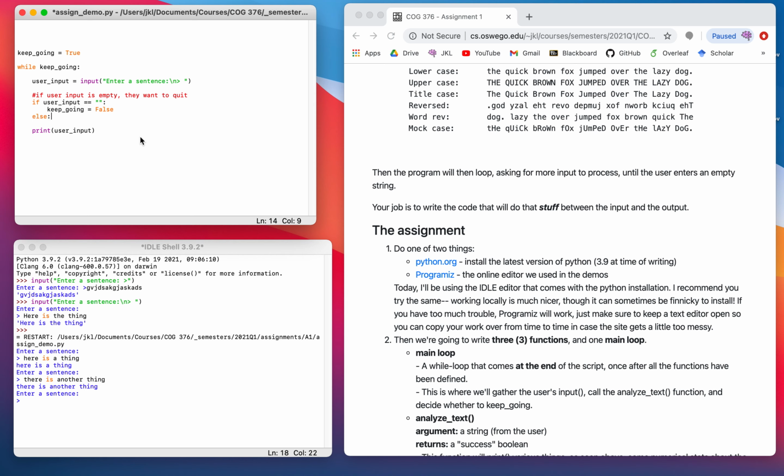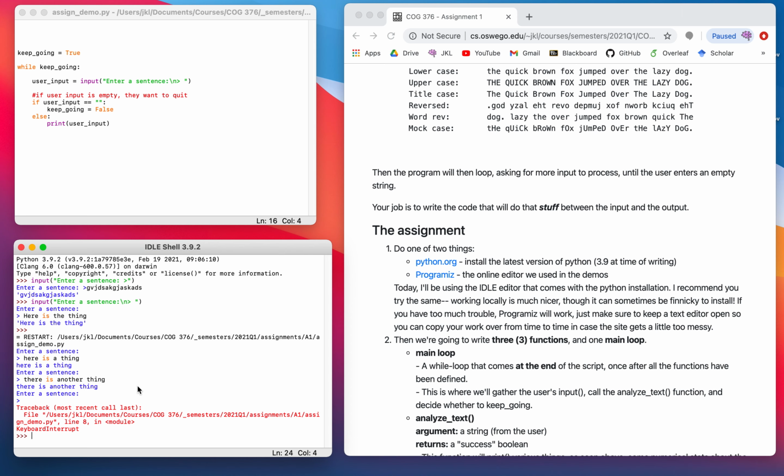Otherwise, if the user input is not empty, then we'll do the thing that we want to do. This should work. Now, hang on, how do I kill this? I think Control C. Yeah, kill the infinite looping version.